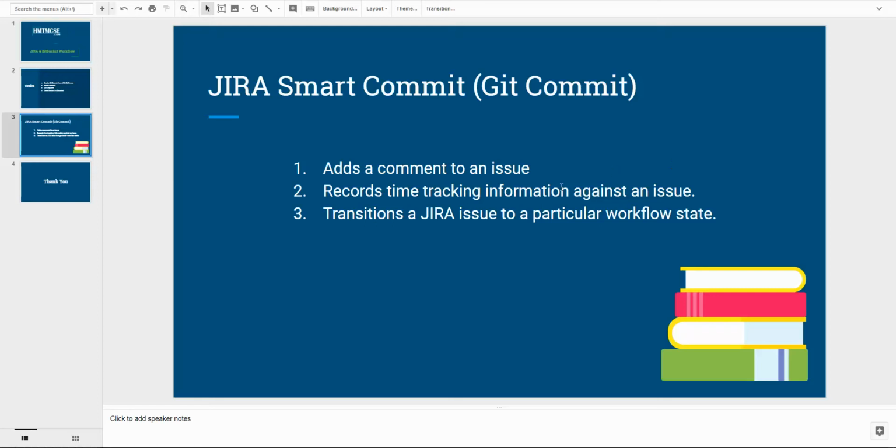In this session we are going to see, in practical, how to add a comment to an issue, record time tracking information against an issue, and transition a JIRA issue to a particular workflow state. So now we are going to the practical.